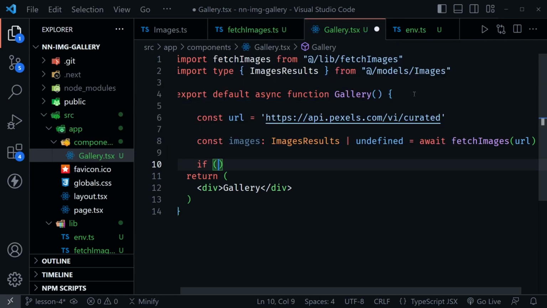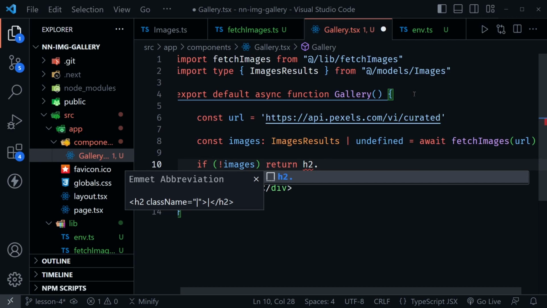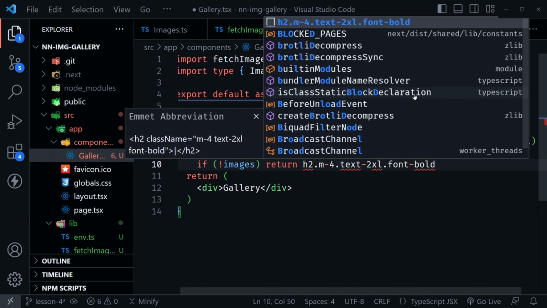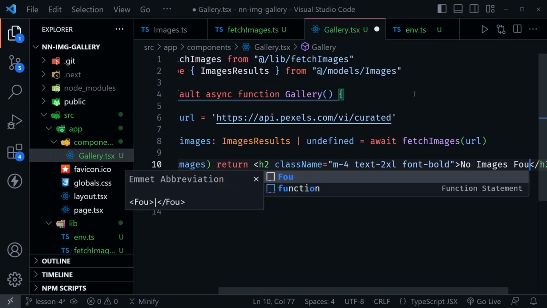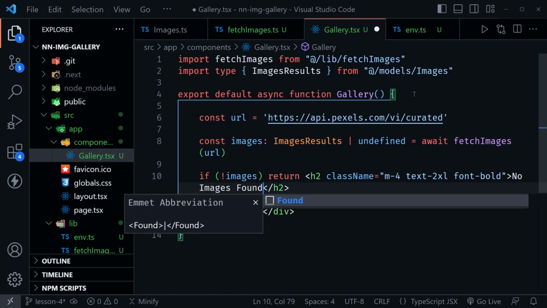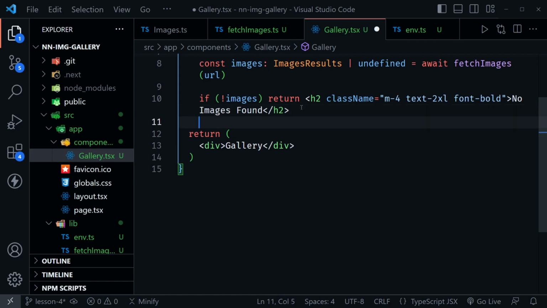Once again, you could console log the images if you want to confirm at this point that you are receiving those. I'm going to say if there are no images, at this point we're going to return an H2, and I'm going to use some Tailwind classes here. So I'll just use dot with Emmet to extend these classes, and it's m4 and then .text-2xl .font-bold, then I should be able to press tab and have all of those class names applied quickly to this H2. And I just want to say no images found. And if I press Alt-Z, that will wrap down to the next line so we can see everything.